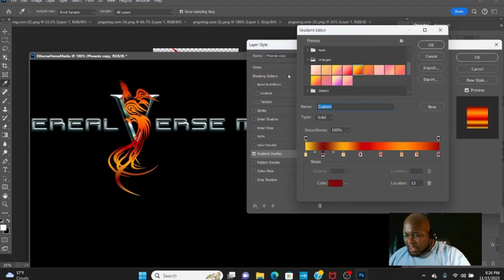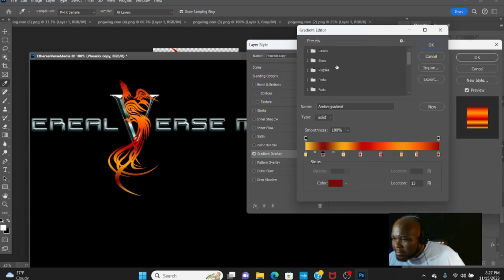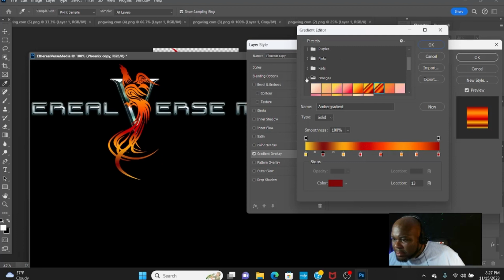Let's label this amber, you know, amber gradient. It's not gold, but amber gradient. Now we're going to do this. Now we got that. Booyah. Okay. Click OK. Let me see something real quick. So I want it down here. There we go. Amber gradient. All right. Click OK.